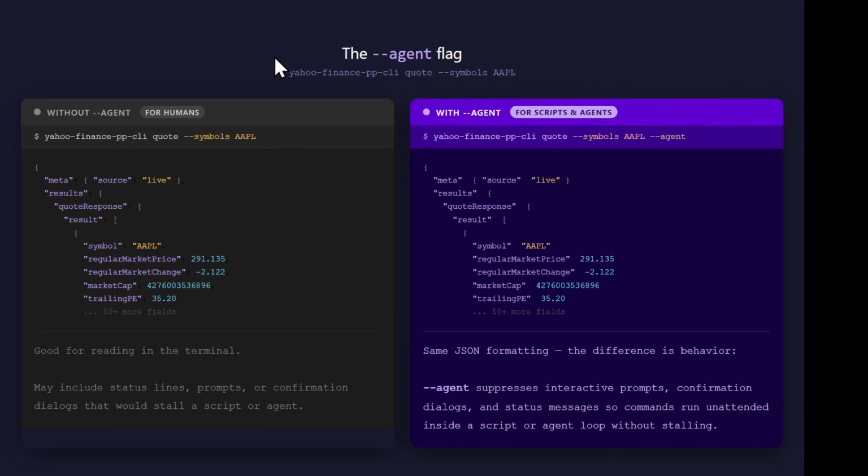Every CLI in the library supports the agent flag. Without the agent flag, you might get table output, interactive prompts, or confirmation dialogues, depending on the command. For example, watchlist and profile both return a formatted table by default, and they return JSON with the agent flag. But the quote command, they both return the same pretty printed JSON. With the agent flag, you always get JSON, and anything that might stall a script, like prompts, dialogues, or status messages, is suppressed. The left side is for you, and the right side is for your Python script or Claude.